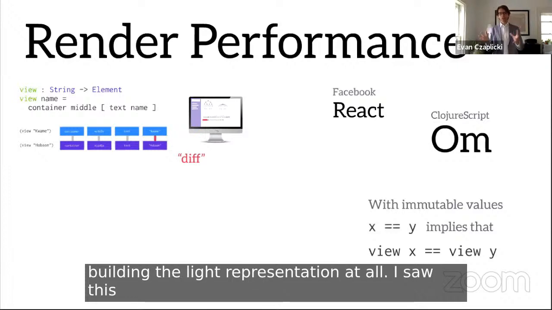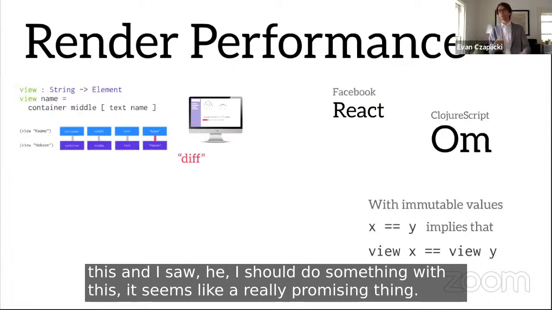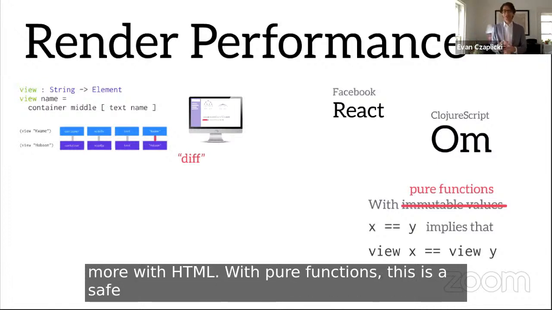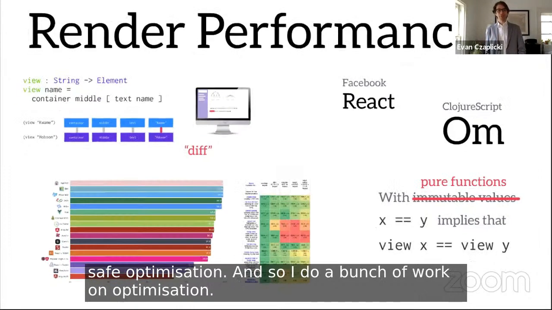And so I saw this and thought, hey, I should do something with this. This seems like a really promising thing for Elm, where people maybe want to do more with HTML. And I look at it and say, well, with pure functions, this actually is a safe optimization. So I did a bunch of work on optimization.